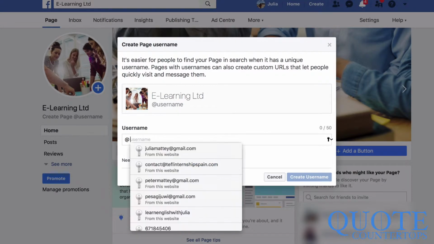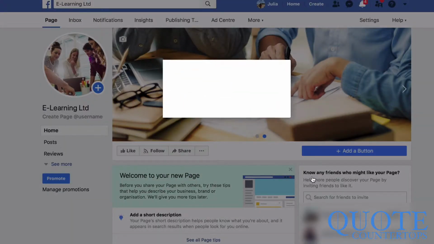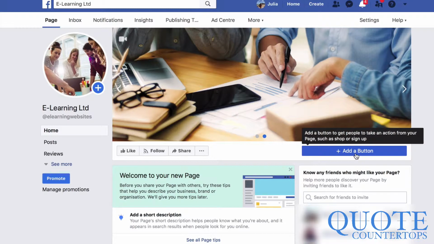Make sure that username is available. Once you have found a username that is available, click on Create Username. Click on OK. Now what I recommend you do is add a button. This is very important. This is the call to action people will see systematically when they enter your Facebook page. Click on Add a Button.